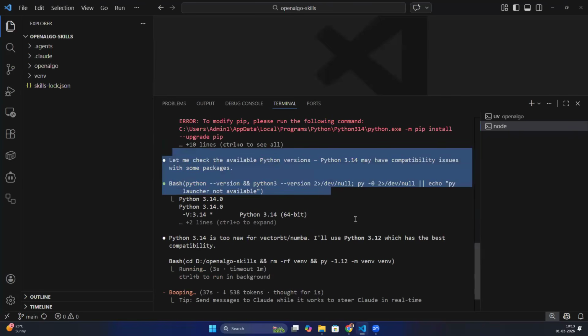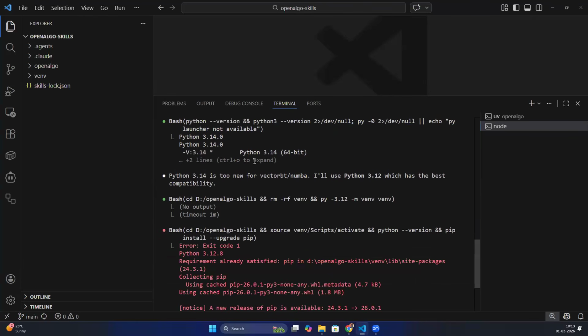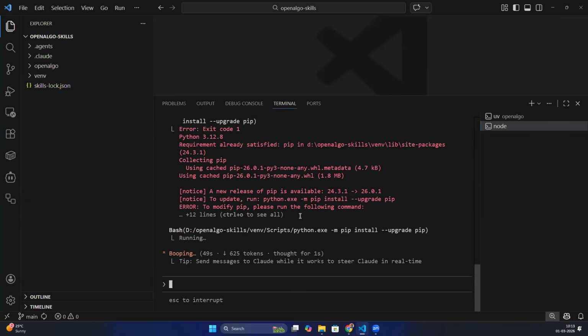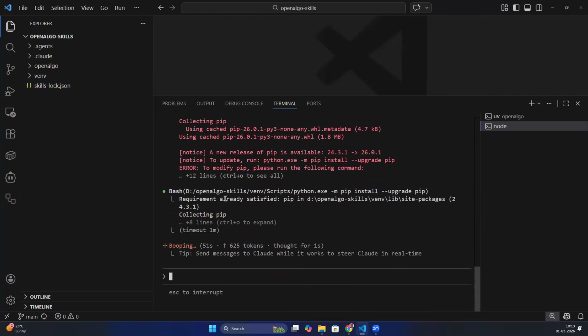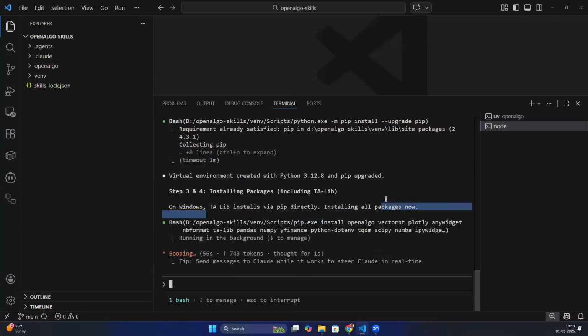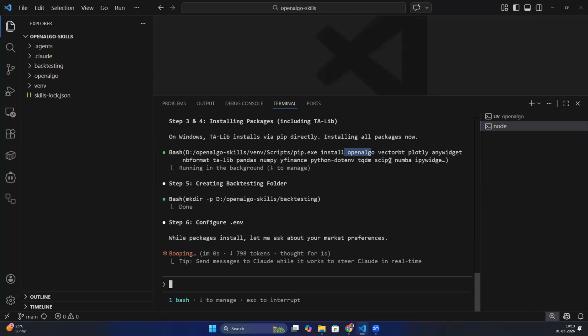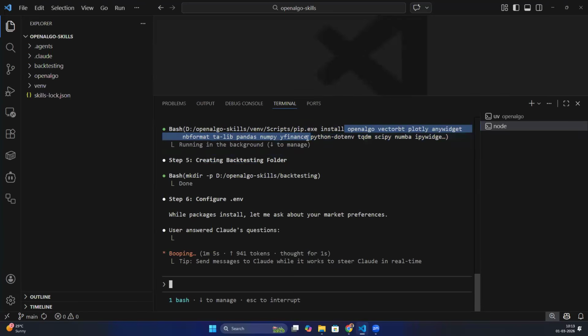Am I using Windows, or maybe I'm going to use Mac? Accordingly, it'll understand what command to fire. It automatically goes and checks those things. It is installing all the set of libraries, including TA-Lib. You can see the list: OpenAlgo, VectorBT, Plotly, AnyWidget, nbformat, TA-Lib, Pandas, NumPy, YFinance. It also supports Yahoo Finance so that you can backtest for US markets or crypto markets.